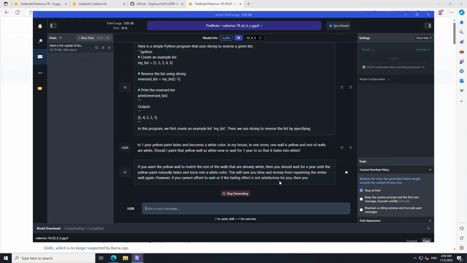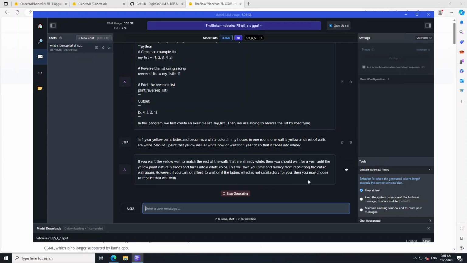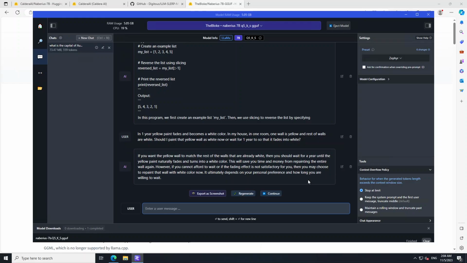If fading effect is not satisfactory, this is spot on. This is what I wanted the large language model to say, because this is a thing which a human would say, or some expert or some professional trader would say in this regard. Amazing stuff. Very nice.